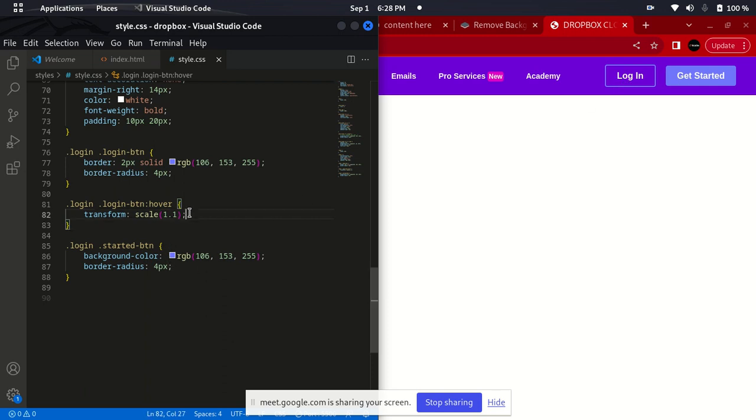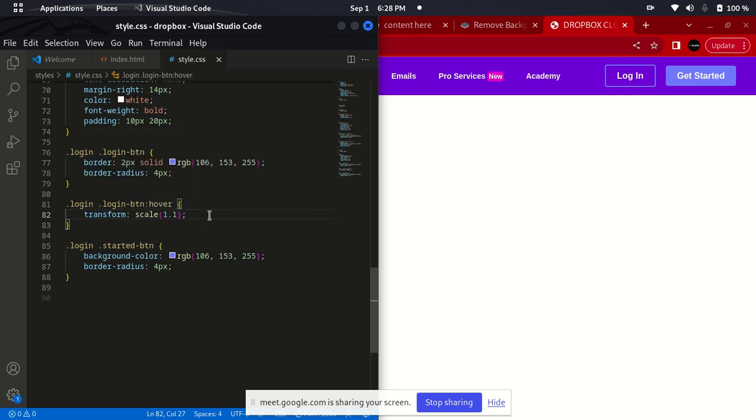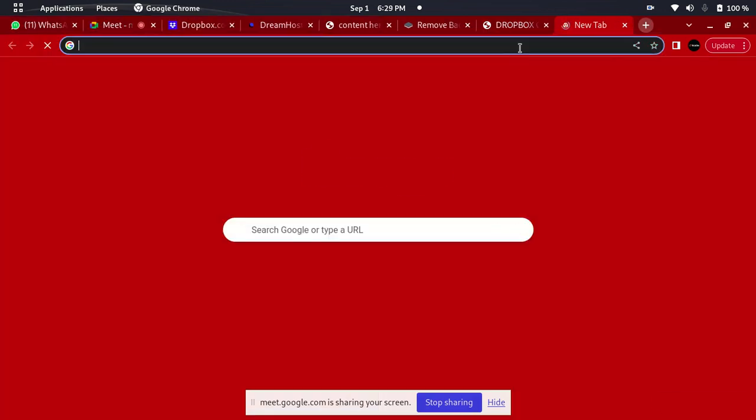What am I missing? Is there space after that colon? After the button, yeah. There's no space.